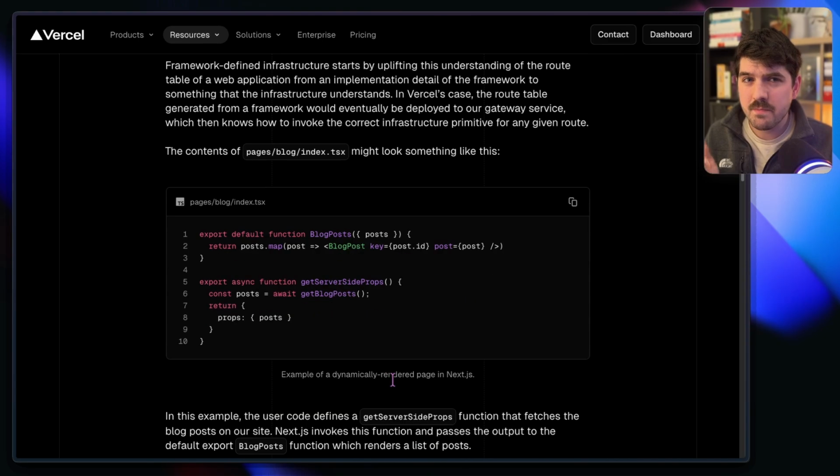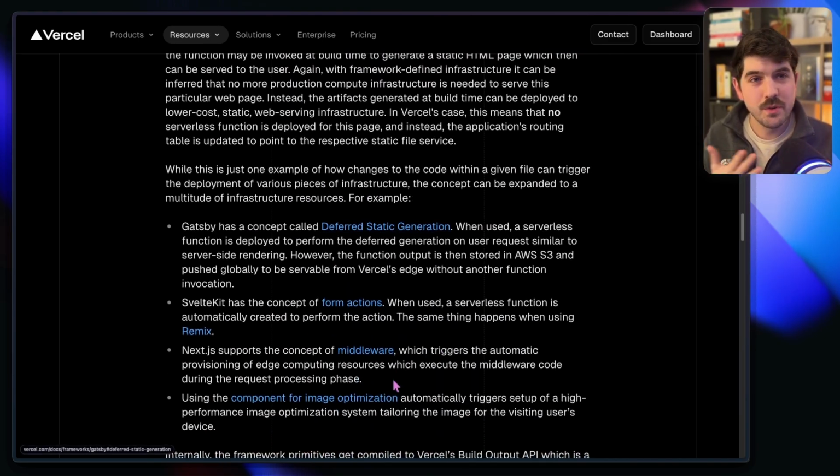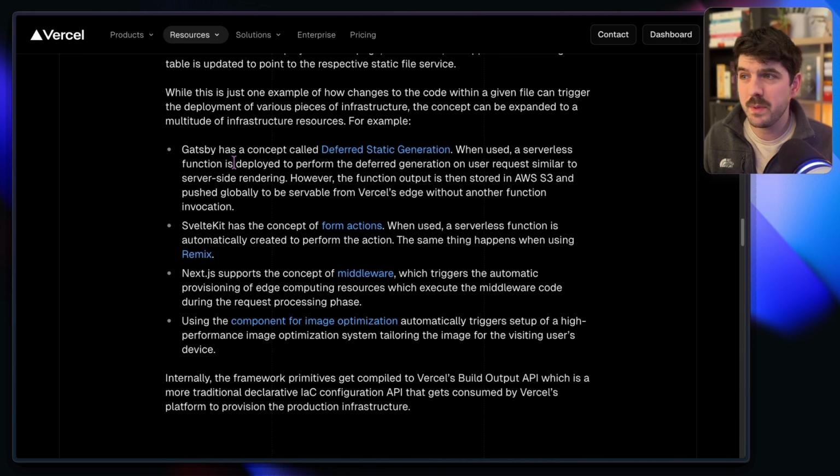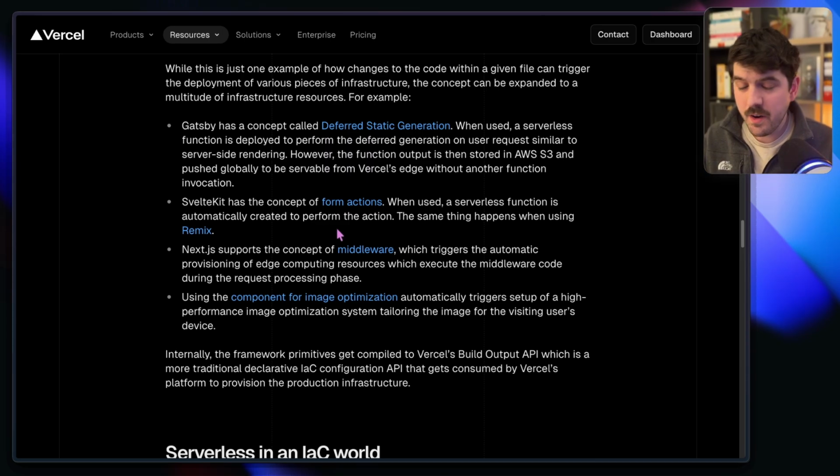And this is not specific to Next either. The other frameworks are moving in that direction as well. Gatsby has a concept called deferred static generation, which expects you to deploy its output in different places. SvelteKit now has form actions. And now in 2025, we also have the new Vercel workflow dev kit, which even provisions things like queues in the background for you. So libraries, not just frameworks, can also define the infrastructure that they require.